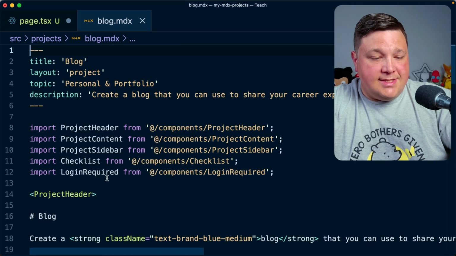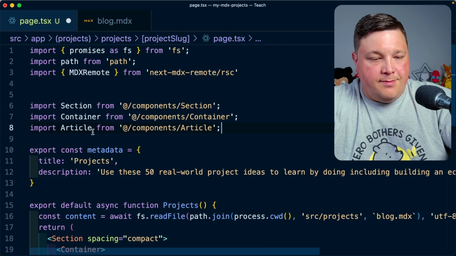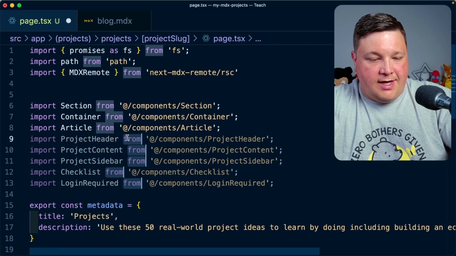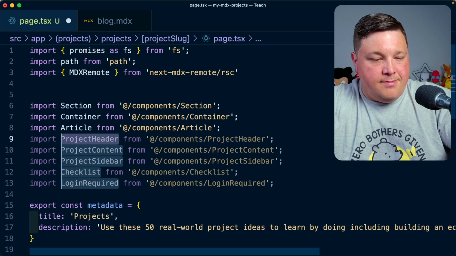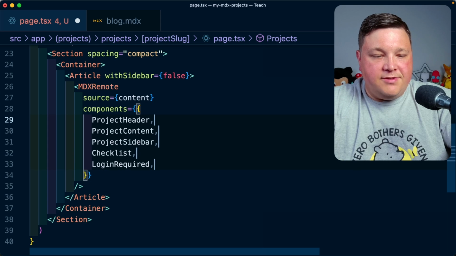Let's use the blog as an example here. So I'm going to go ahead and grab all these import statements, head back up to the top, and import these in here. Let me just grab all these by just their name. Then inside of the components, I'm going to go ahead and paste those in, and add a comma after each one of those.